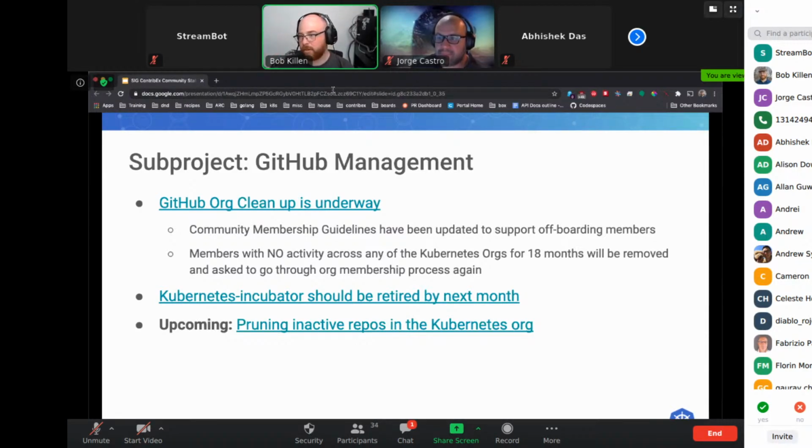Essentially, if there are no contributions within the past 18 months, we'll go ahead and remove people from the various owners files and then from the GitHub orgs. The other big milestone is that Kubernetes Incubator should be retired, hopefully by the end of this month, early next month.